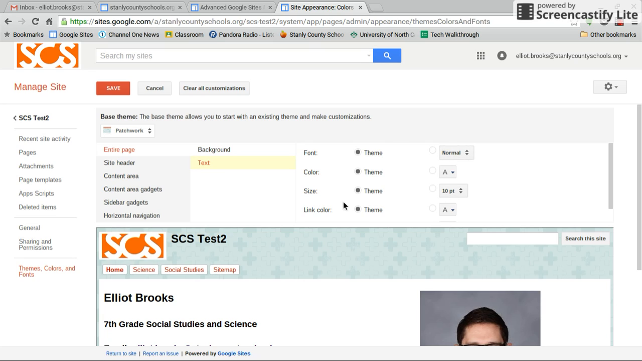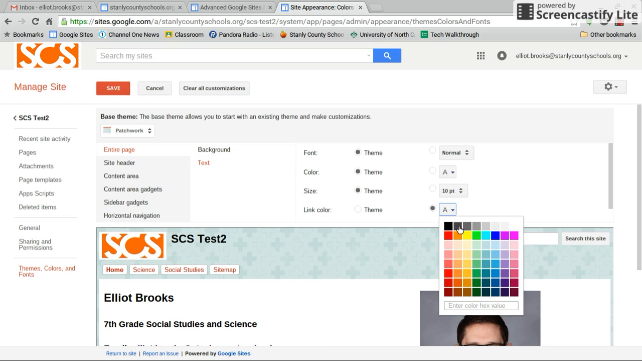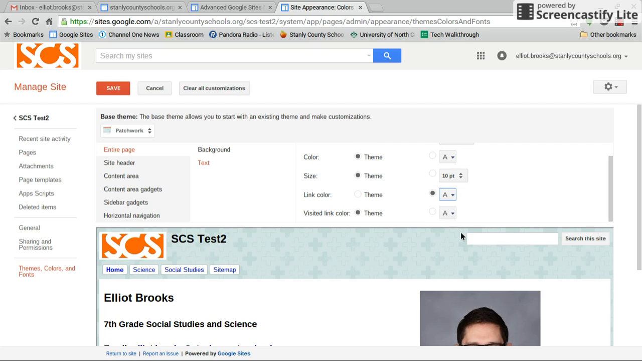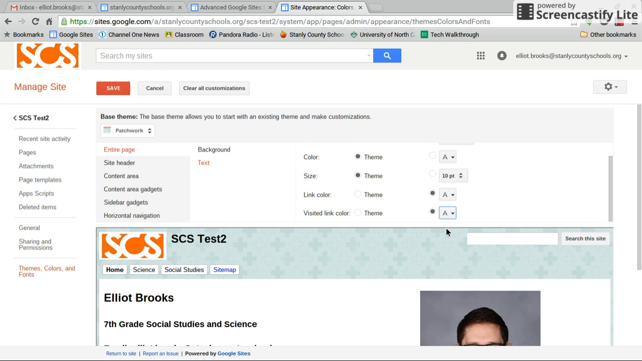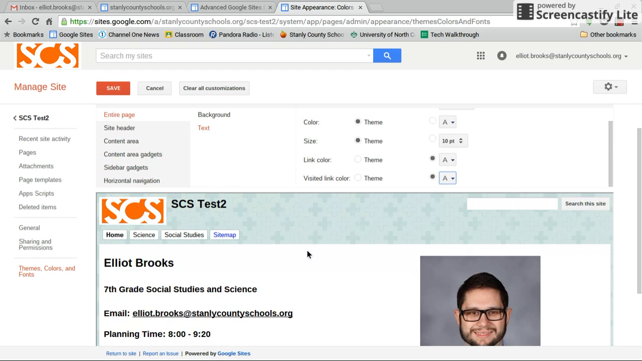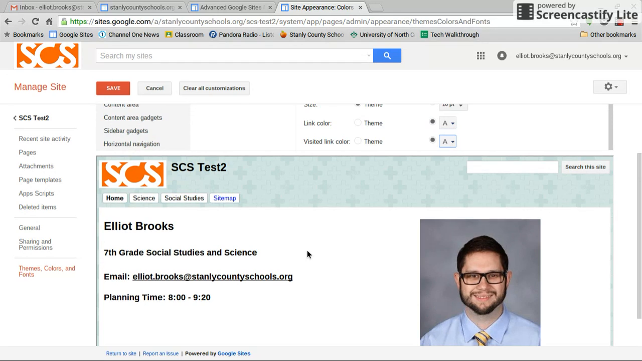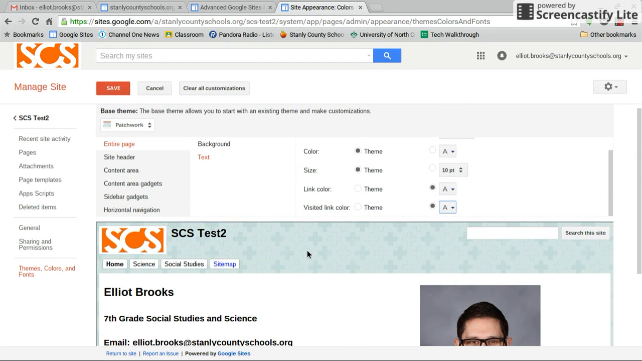The one thing you might want to change is the link color. It gives you that option. Let's say I want all my links to show up as this bright blue. But then after they're visited, I want them to show up as this black. Now, that means that anytime there's a link, it'll show up as this bright blue before it's visited, and then after somebody clicks on it, it will turn that black color. That just makes things a little bit easier whenever somebody's looking at your page to figure out what they've seen, what they haven't seen. It draws more attention to your links too.